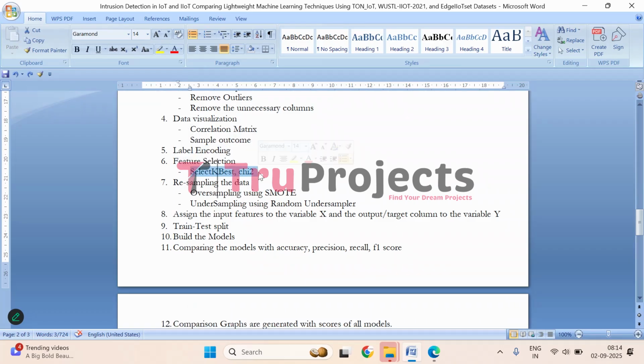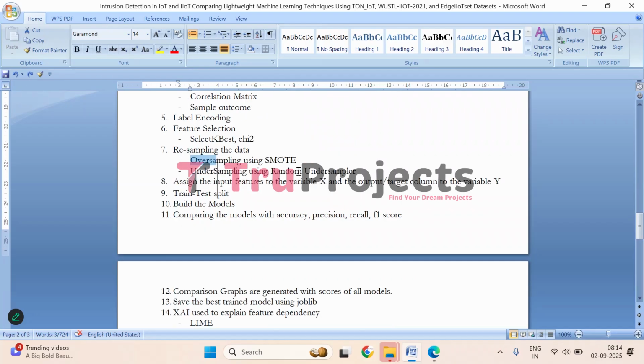Here we have used SelectKBest with chi-square. This selects the most important features that strongly influence the target, reducing complexity and improving efficiency. Then comes resampling the data. Here we have used the SMOTE technique that generates synthetic samples for minority data classes. And here we have also used random undersampler, which reduces majority class samples to balance the dataset.